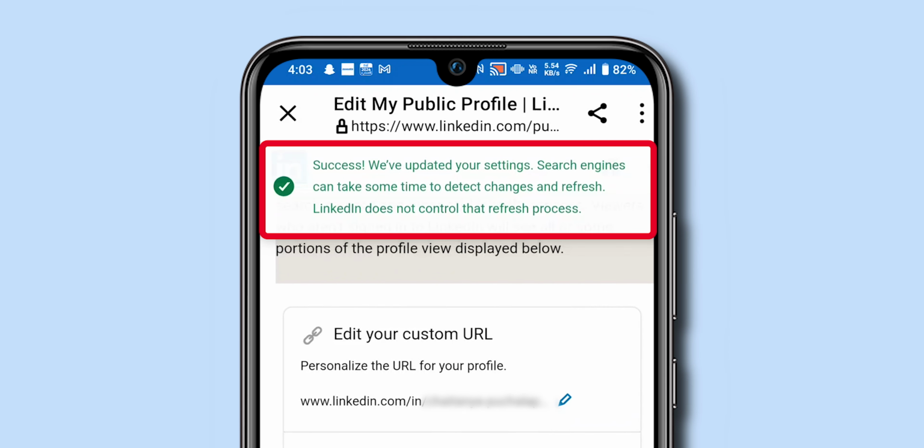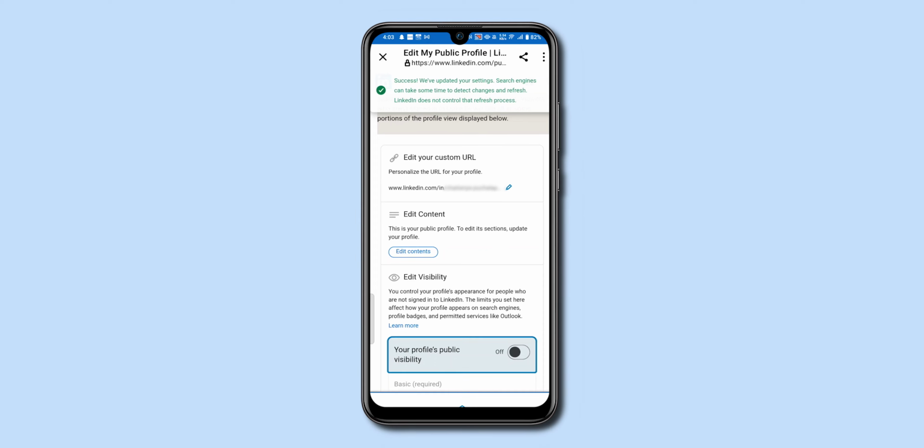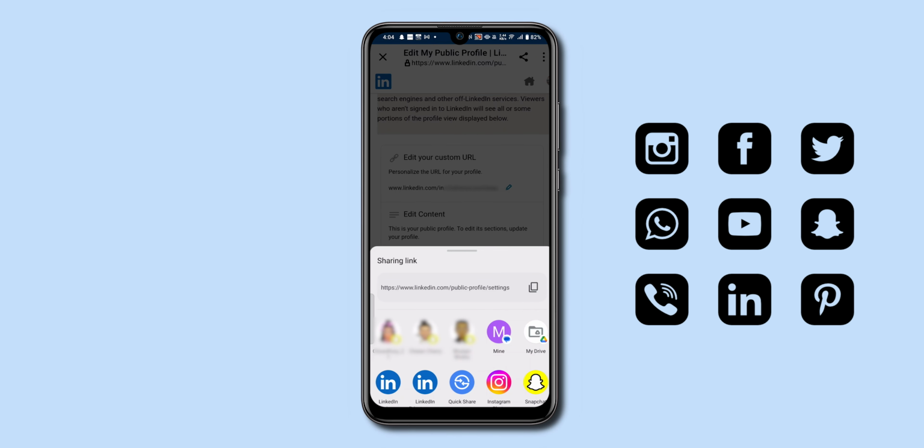Verify that your new URL is now visible on your profile. You can share this new URL with your network. And that's it.